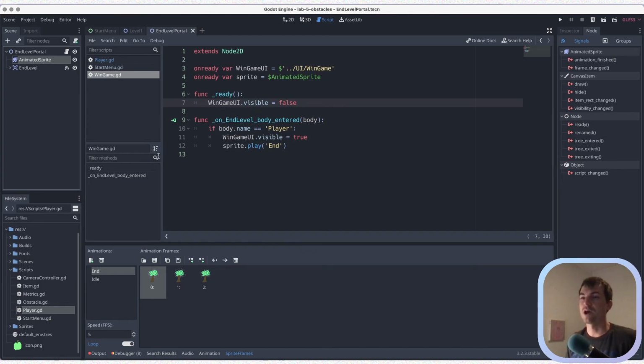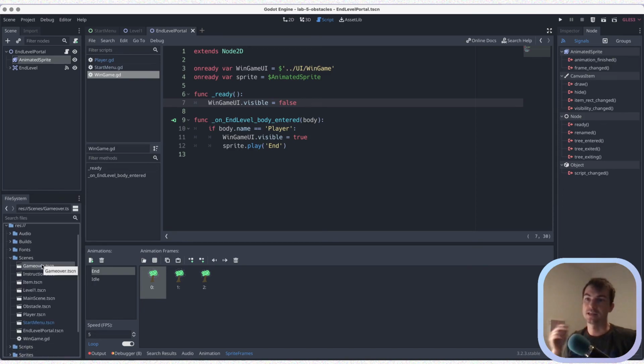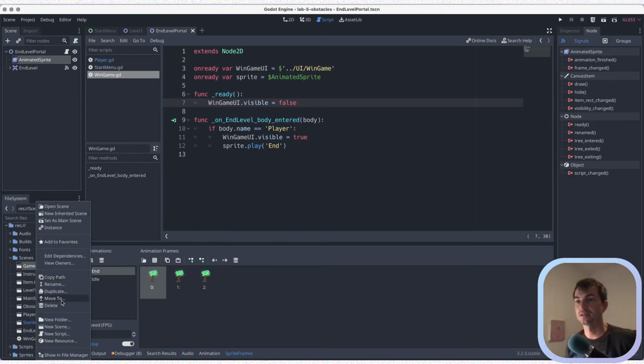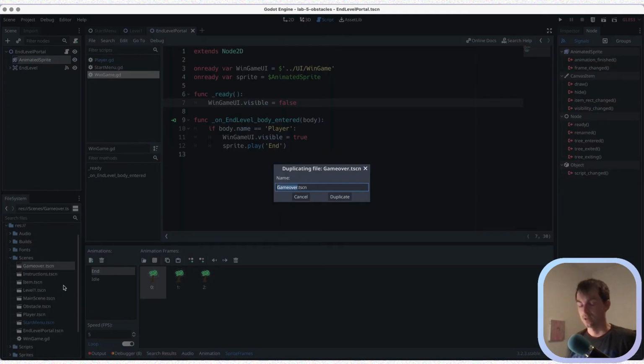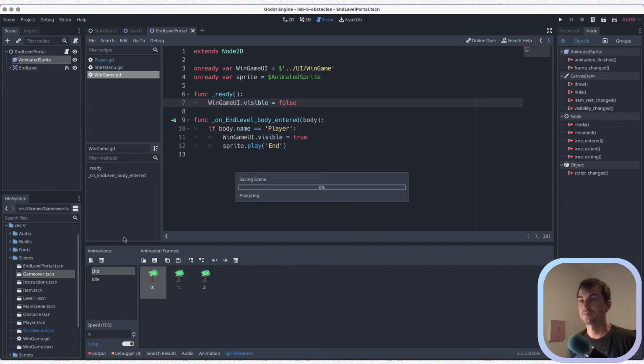Actually, let's make the UI before we put it into the game. The way I'm going to do that is to duplicate the game over scene and just change it to you win. So we'll have these two different things that essentially act the same. You'll still be able to play again or quit. So I'm going to duplicate this and call it win game and click duplicate.